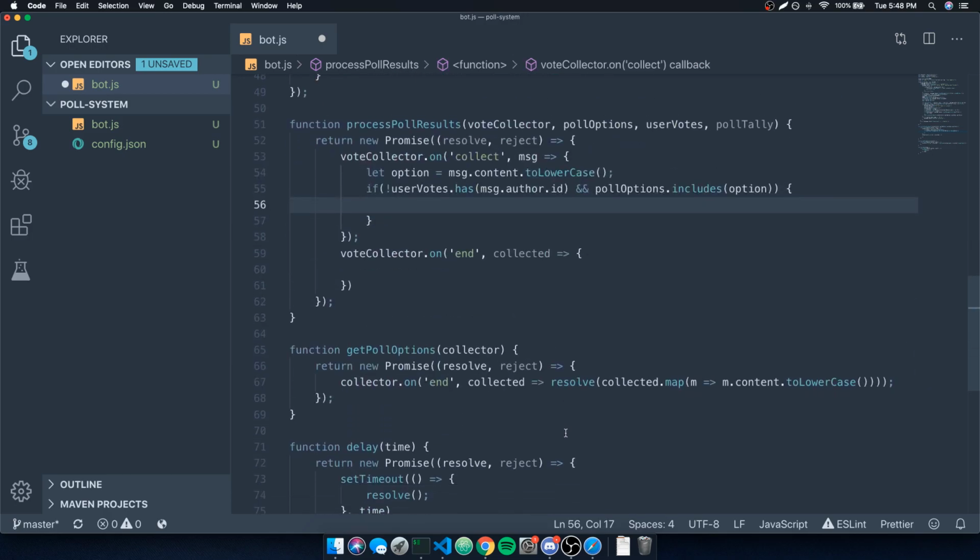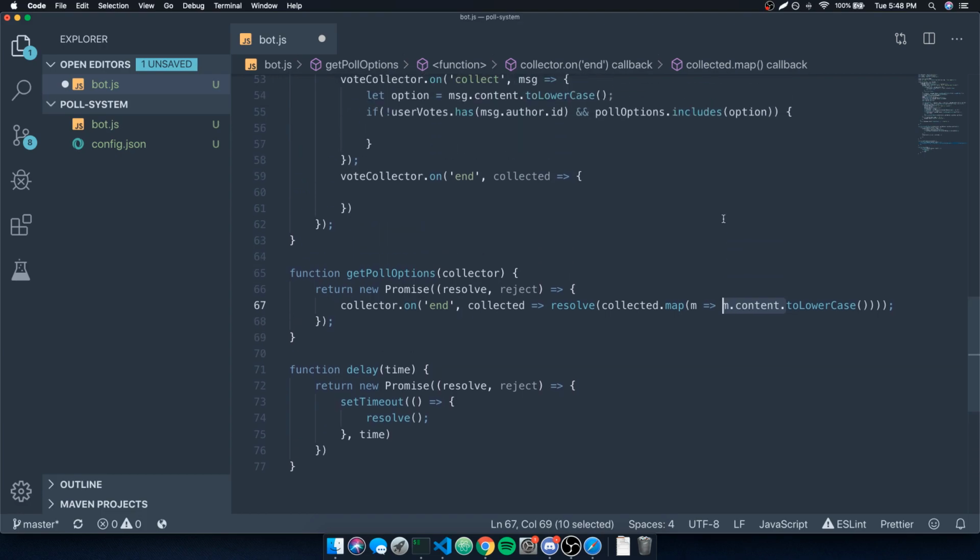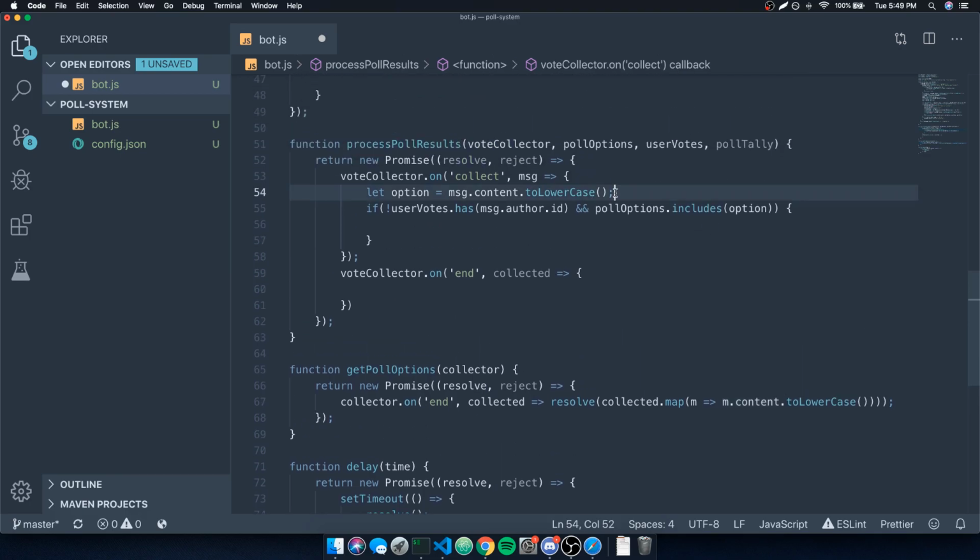The reason why I toLowerCase the message content down here and in getPollOptions is that I'm setting every element inside the poll options array to lowercase, because we want to make sure that we ignore casing. So that's pretty much it for there. Of course, you could use a regular expression, but we're not going to get into that.